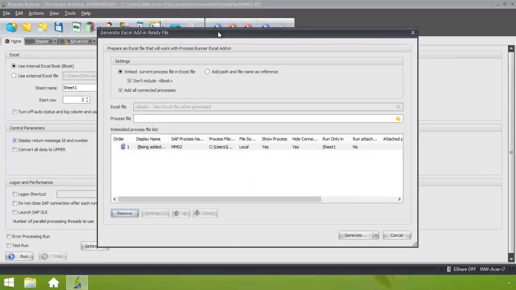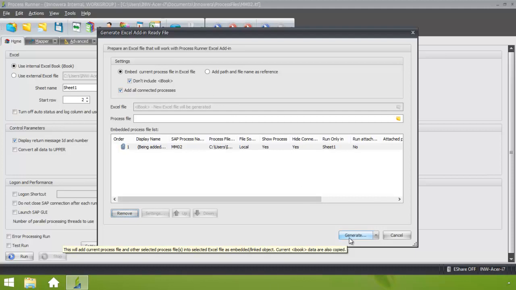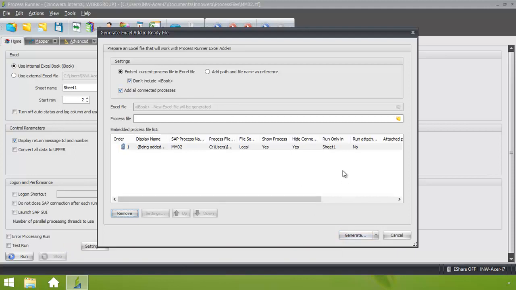Now I have the pop-up Generate Excel Add-in Ready File. So I'm just going to explain now some of the things on this pop-up. Notice that it says don't include iBook. That is the default setting. It's not necessary for me to include the iBook because once I hit this Generate button, it will create an external Excel file which will have all of the data contained in the iBook. So it's not necessary to include the iBook.